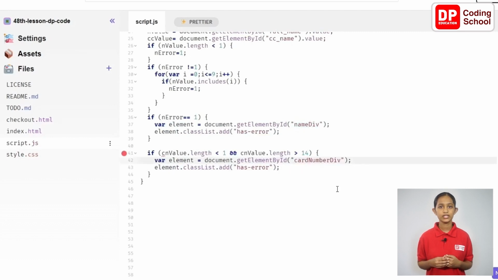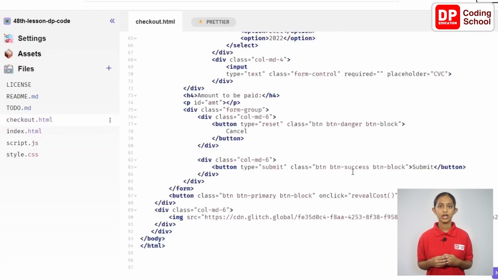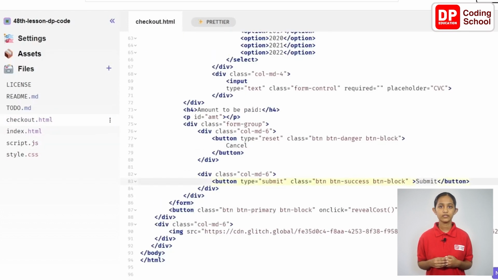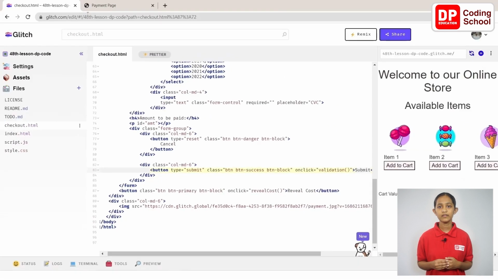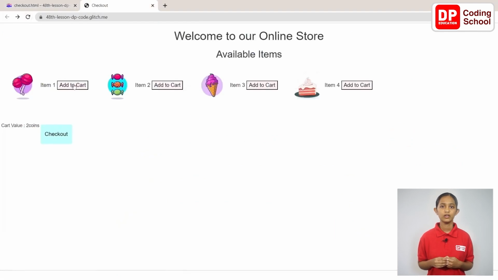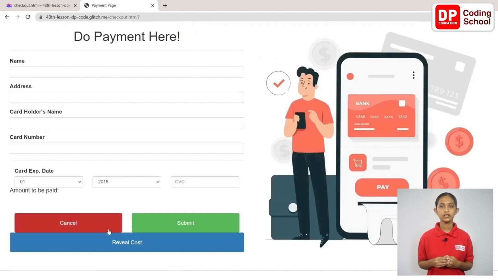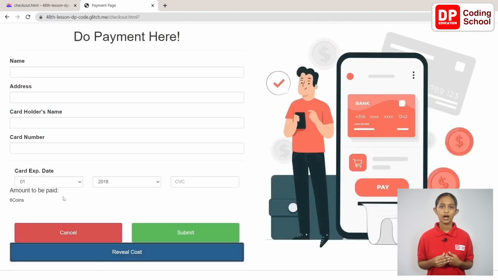Now let's call this created function on the checkout.html page. I go to the checkout.html page. Now in line 83, in front of the button, give onClick equal, inside double quotation, put validation brackets. Now go to the previously opened preview window. Now add items from the cart and click the checkout button. Now when the reveal cost button is clicked, our number of coins will be displayed like this.